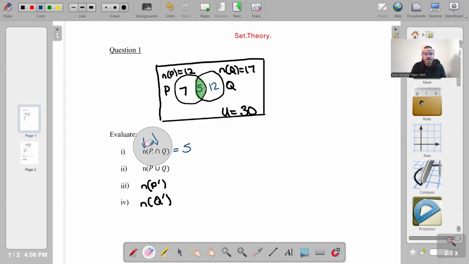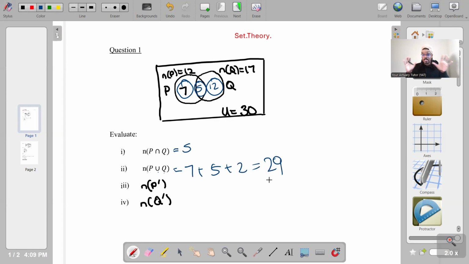How many elements can be found in P union Q? What did I say last time to you guys? If you want P union Q, it's just saying you want all of the elements that are in P and Q. So I would say, well, I have 7 here in this section, 5 here in this section, and 12 here in this section. And that will give me the total of 29, right? So I hope that makes sense to everybody. Is that 29? No, I don't think it's 29, actually. Let me check again. That's not 29. 7 plus 5 is 12. 12 plus 12 is going to give me 24.